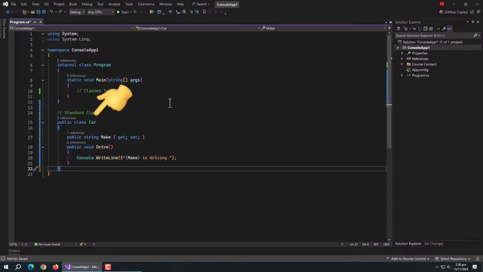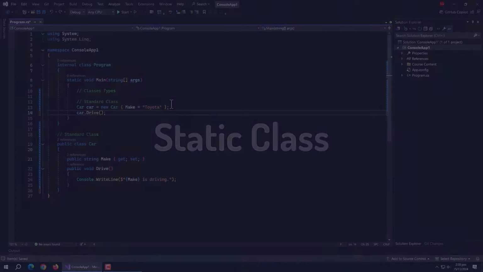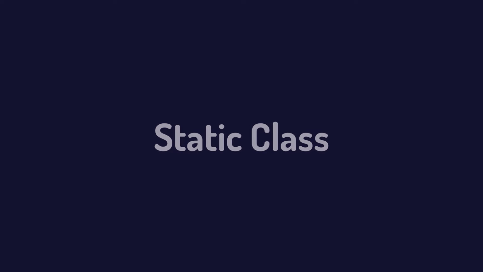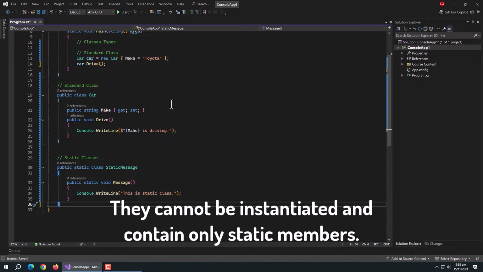Like here, I have a car class which has a make property and a drive method. To access the properties and methods of this class, we have to create an object of this class. Next are static classes. Static classes are used when you need functionality not tied to an object. They cannot be instantiated and contain only static members.